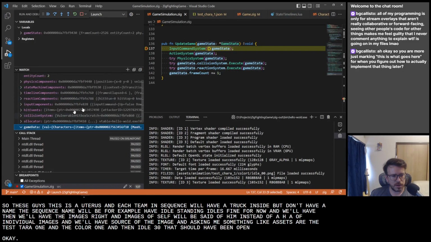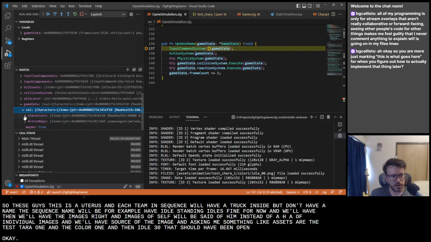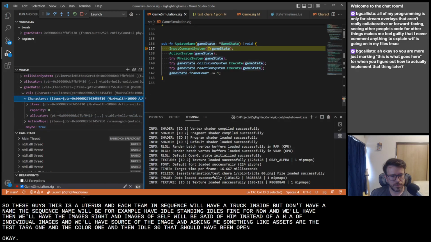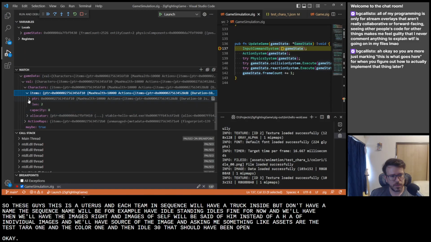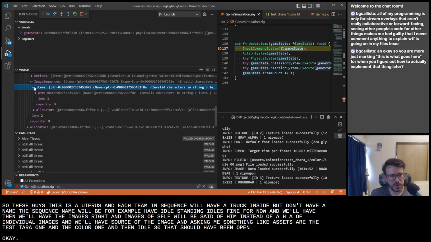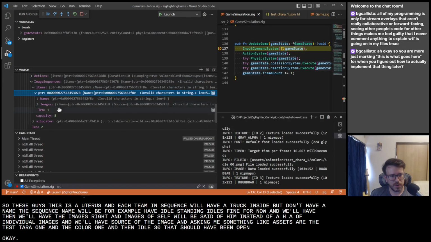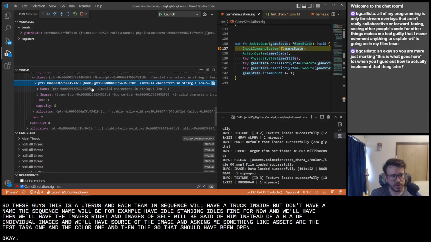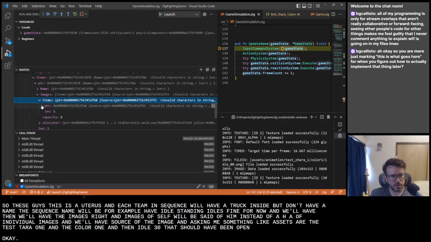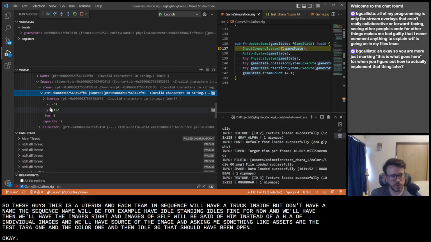in the game data, we'll have our characters. We'll have one pointer and stuff. We have image sequences, right? So this stuff should be loaded correctly. So each image sequence should have a name, invalid characters in string. Okay. Images, items, length 1, source. Invalid characters in string. What do we do wrong here? But the offsets are set right.